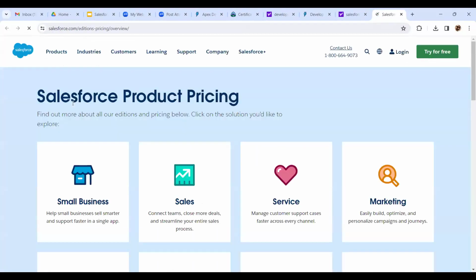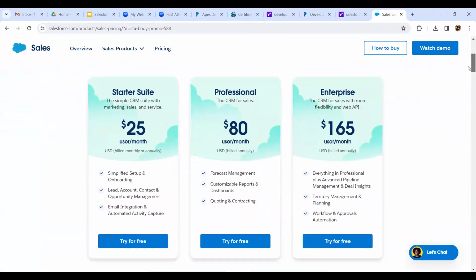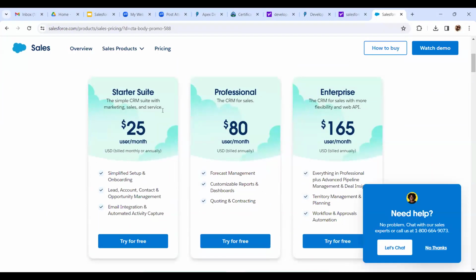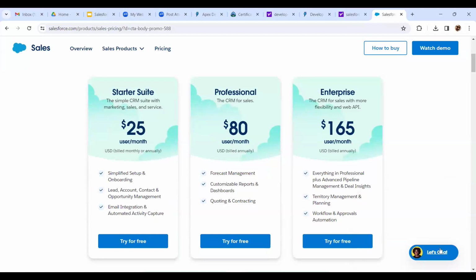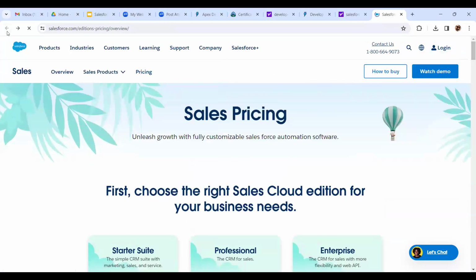When it comes to sales, when I click on sales, the entire interface has totally changed. It is now called Starter Suite. Per month, per user, they charge $25. For Professional, they charge $80. For Enterprise edition, they charge $165. Likewise, you can go for different editions. You can go back. This was the sales edition.